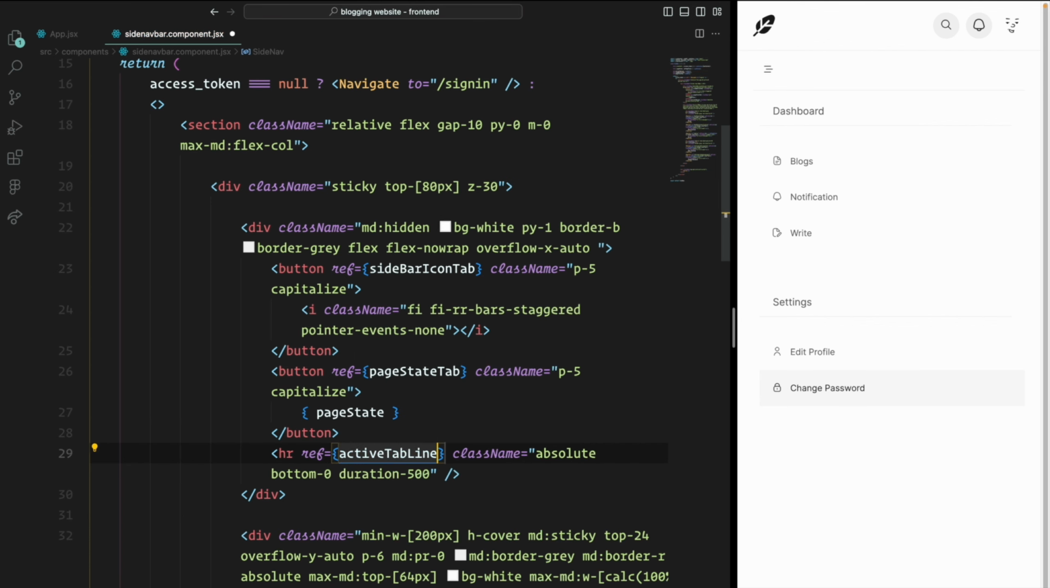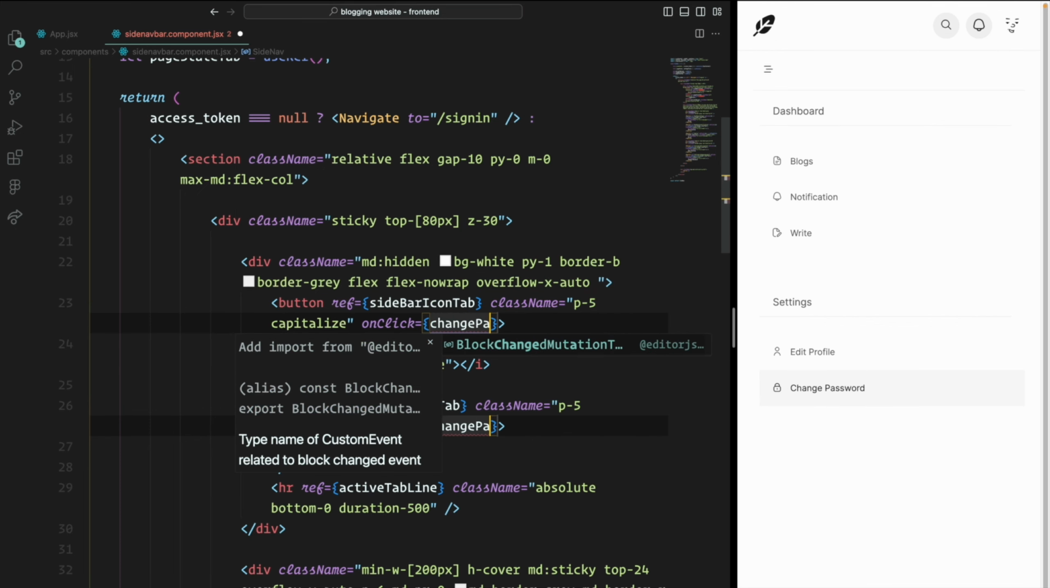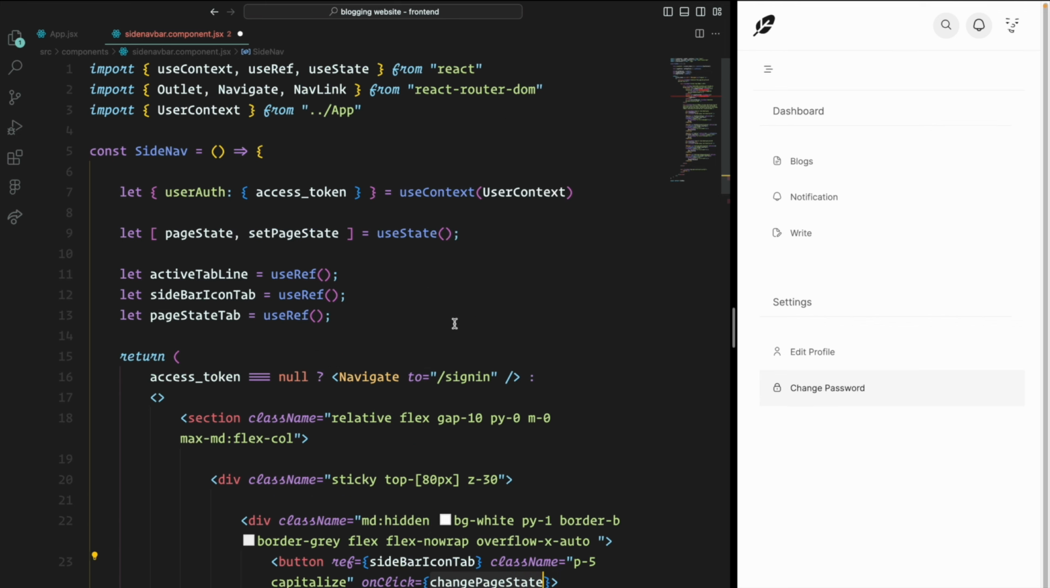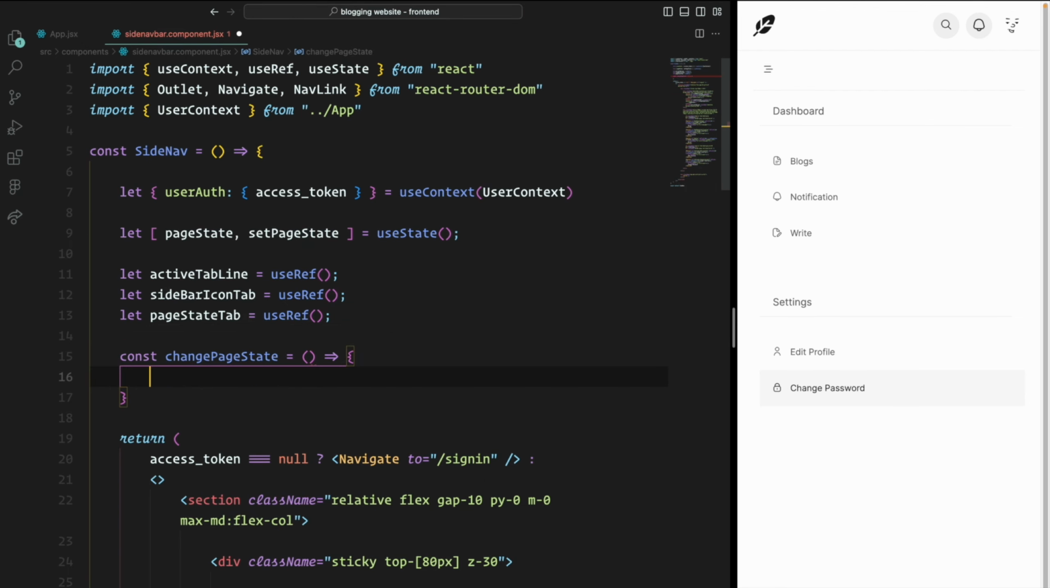The reference will be activeTabLine, and if I save, I'm again not getting the button. Now let's add the onClick event to this. I will add onClick to both of these buttons, and whenever we click on this button I will call one function, which is changePageState, which will basically change the state of the page. So I will just copy this, and I don't have that function, so I will make that function right here, and this changePageState function will basically change the page state.